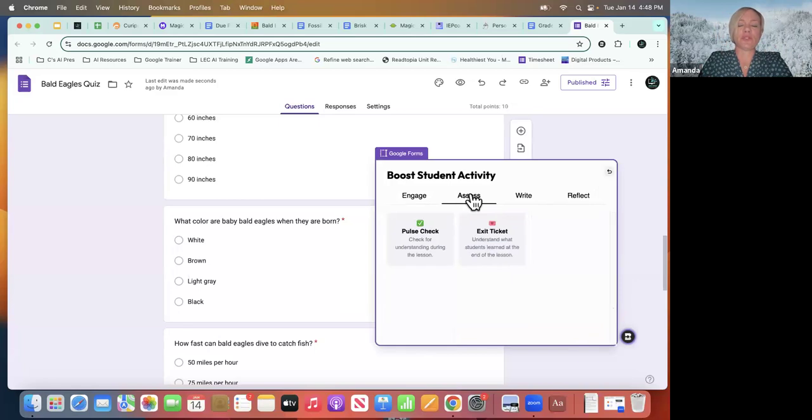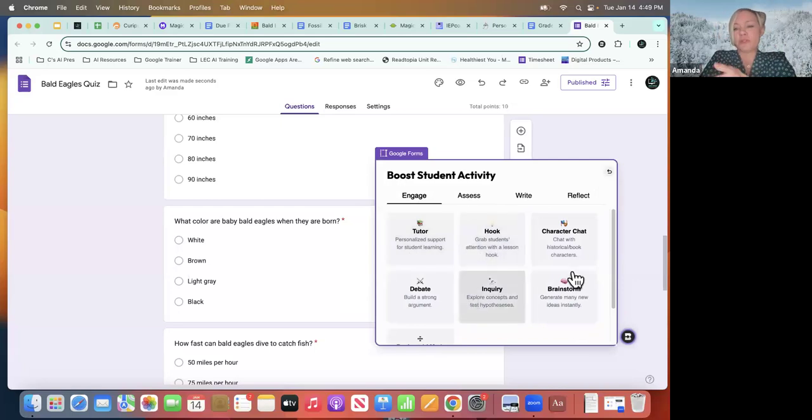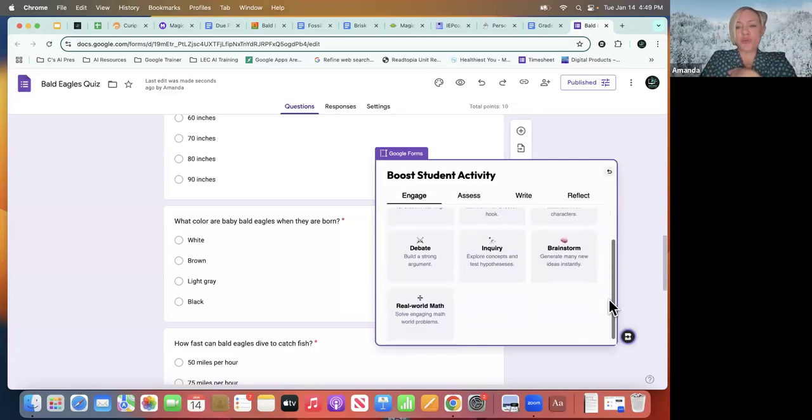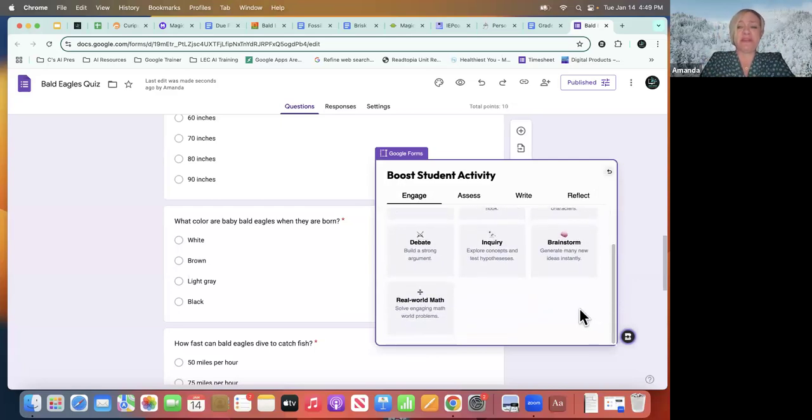And so let's just go ahead and say assess so that you can see you could do a pulse check, an exit ticket. And there are multiple more steps I could show you, but that's how you get in there and it's all pretty easy. I'm keeping an eye on the time. And so I'm going to leave you with just that much and you can keep exploring on your own if you want.